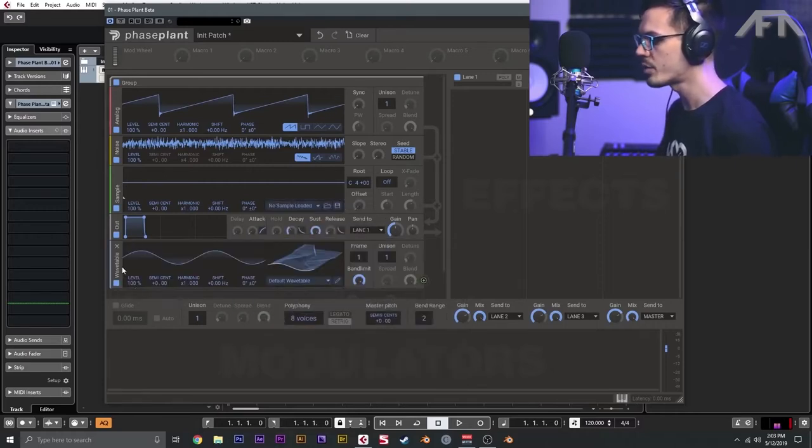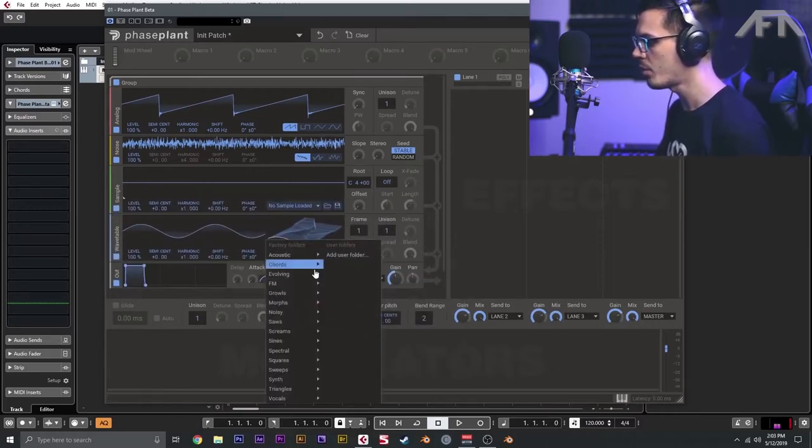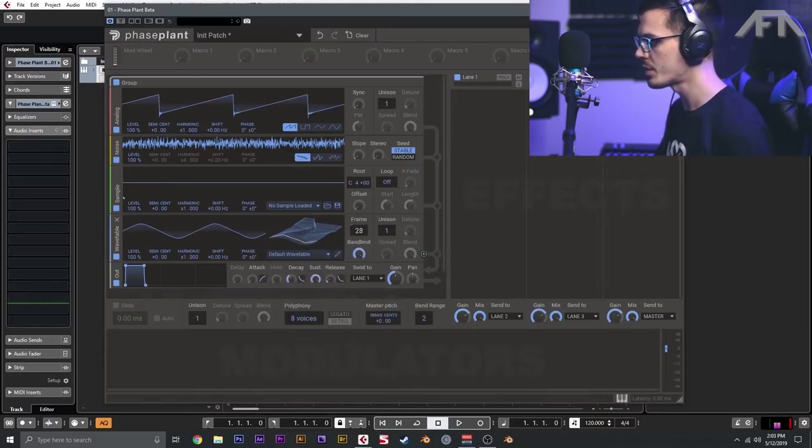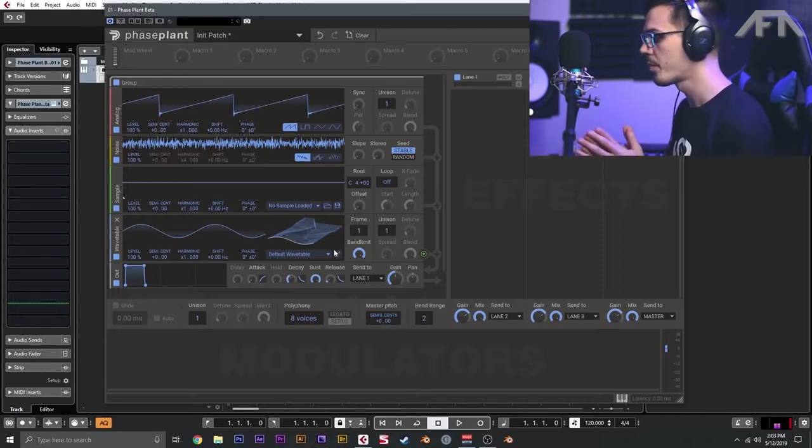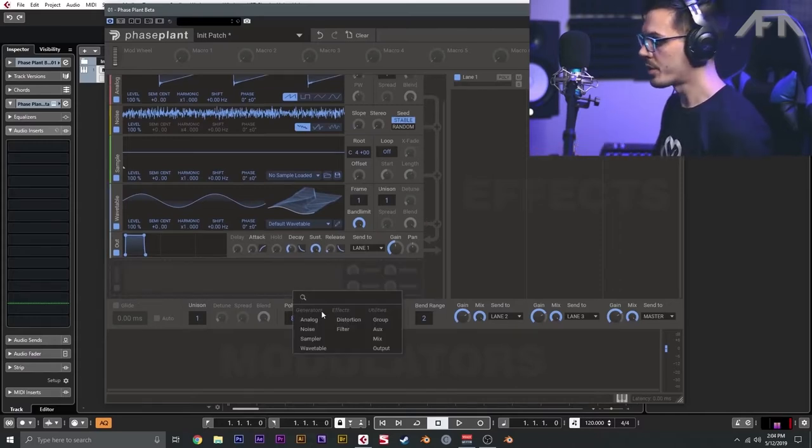Then we have wavetable, which is a wavetable oscillator, which includes a whole bunch of different wavetables in the factory library. And you have full control over creating your own, which we'll touch on in the next video. Also within the generator section, there's a couple of effects.